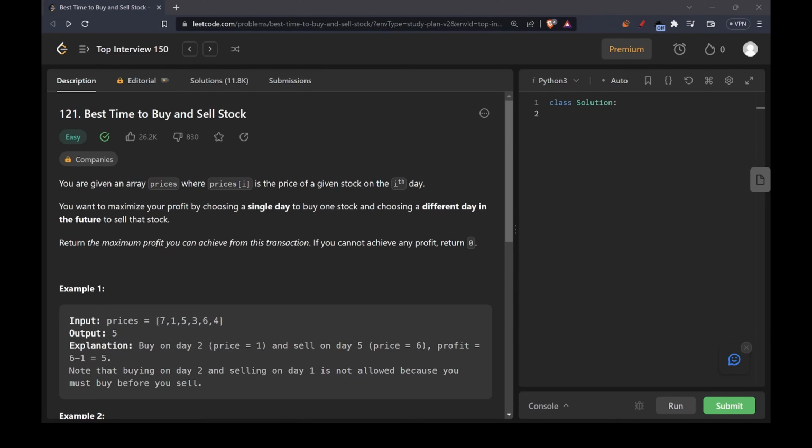Today we are going to attempt the 121st question on Leetcode, Best Time to Buy and Sell Stock. In this question, you will be given an array prices where prices[i] is the price of a given stock on the ith day, and you would want to maximize your profit by choosing a single day to buy one stock and choosing a different day in the future to sell the stock. And you'll have to return the maximum profit you can achieve from this transaction, or if you cannot achieve any profit, then you must return 0.